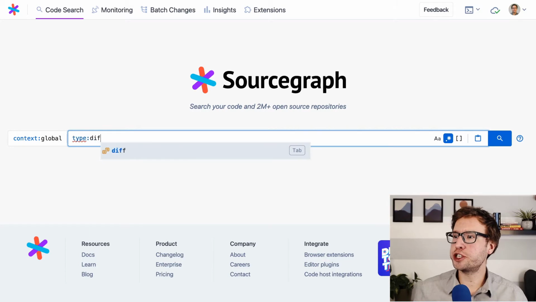I've shown you an example of searching over commit messages, but I can also search over the actual diff contents of every commit as well. This is helpful if I'm really looking for an exact string that was either added or removed in a particular change. To perform a diff search, I'll start with the type diff filter.